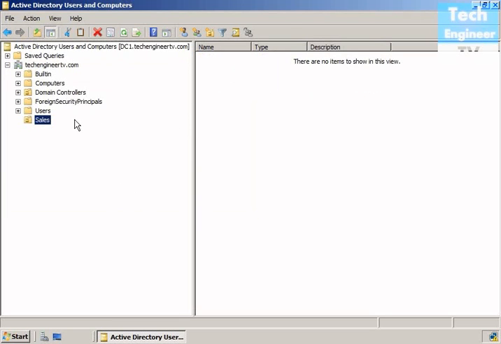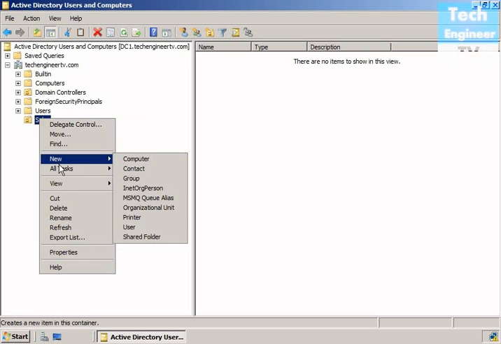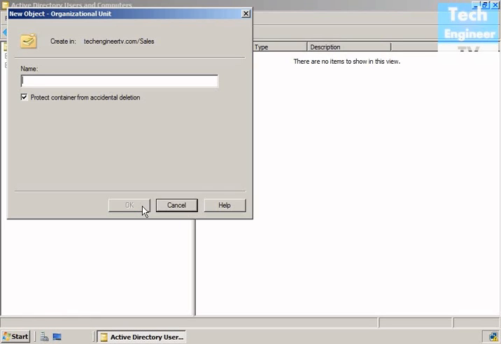For example, create an OU named Sales and let that OU be saved with the protection from accidental deletion. Now I can even create another OU inside that OU. So for example, in the Sales OU, you can create a new OU. By this you can do nesting of organizational units. I mean, keep categorizing the OUs.